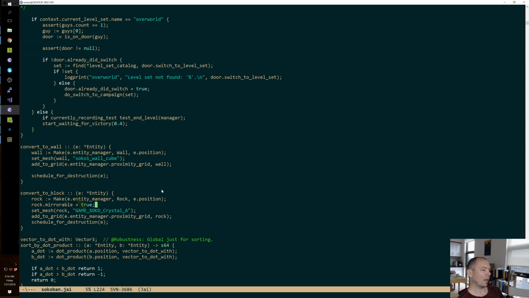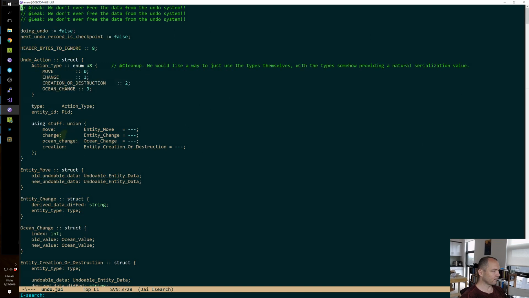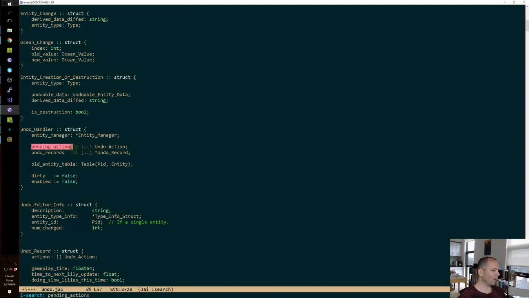the undo system has this pending actions list, right? So when you register something with the undo system, it makes a pending action of like, oh, there's an entity create that we need to deal with. And then at the end of the frame, it does that, right? So here's the pending actions array.